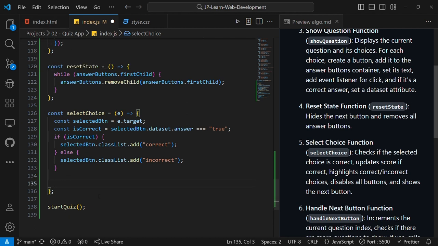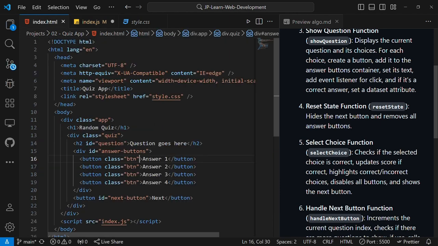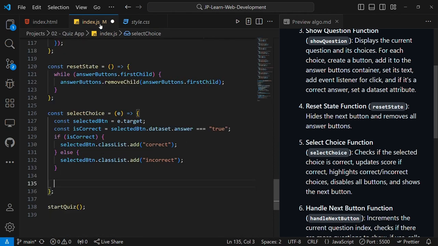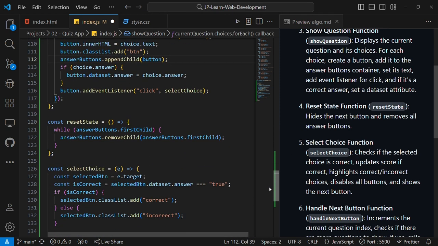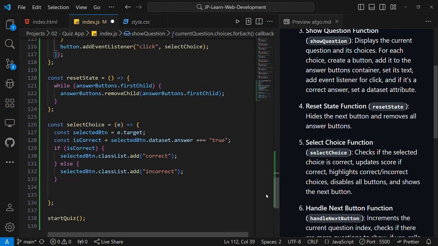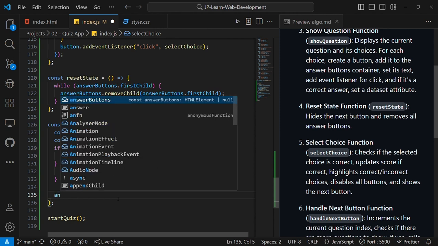So first we can select all the buttons that are available. We can select all these buttons that we created here, not these ones. We are not sure how many there are, because depending on the number of choices, if there are 5 choices, there'll be 5 buttons. So you can just loop over the answer buttons. So I'll say answerButtons.children.